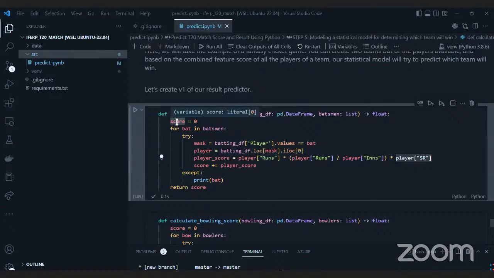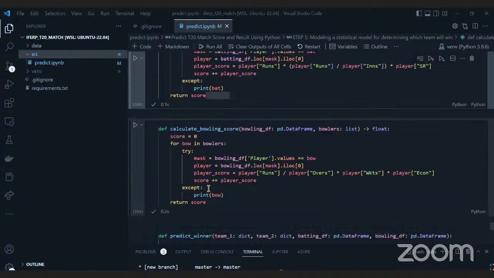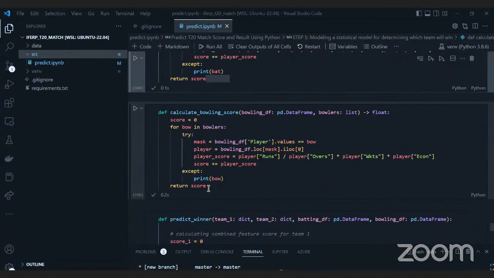Finally, what we do is we add the player score to the total batting score for the team. And finally, we return the batting score. Now, something similar is going on inside the calculate bowling score function as well. So we iterate through all the bowlers. We calculate the player score.